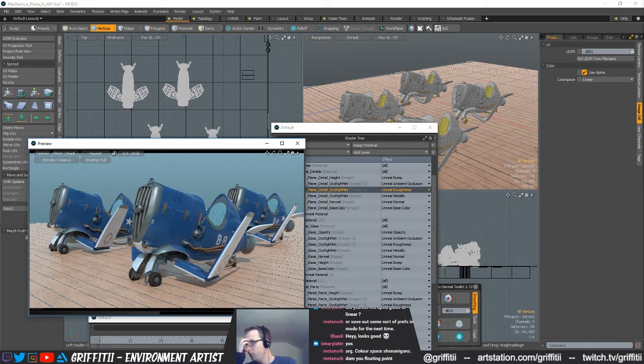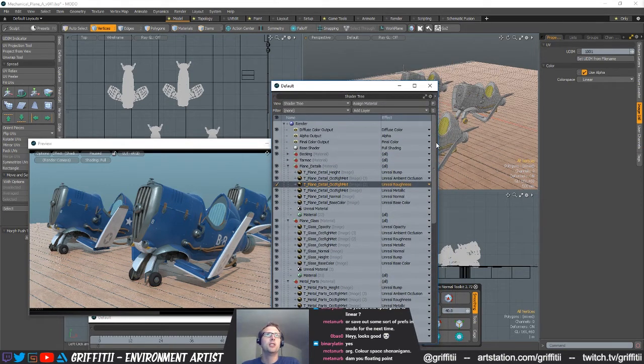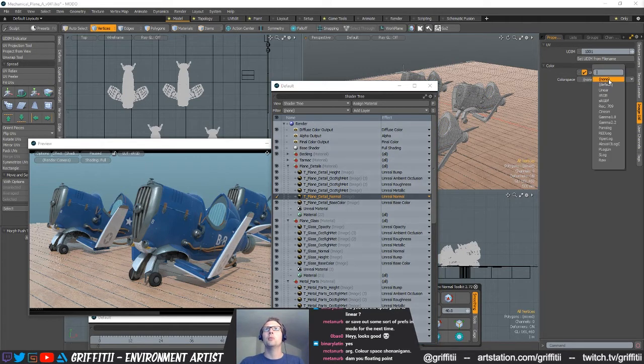Hey Bass, how are you? Color space shenanigans, damn you, floating point. Oh, I mean, no one's ever taught me the difference, but I think they have, and I kind of looked at those graphs and was just like, I don't understand. So color normals, does the normal need to be anything? Does everything need to be linear apart from color or base color, which is sRGB?